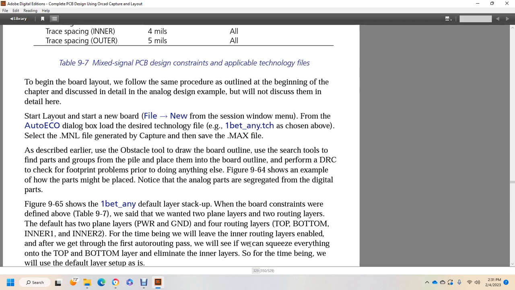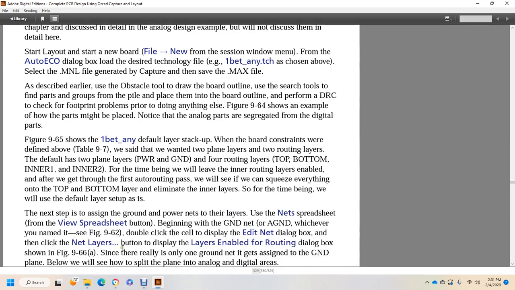Except that we show the two planes, the default layer setup: two plane layers for power and ground, and four routing layers: top, bottom, inner one, and inner two. For the time being we are leaving the inner routing layers enabled. After we get the first outer routing pass, you will see everything squeezed within the top and bottom layers, eliminating the inner layers. So for the time being, this is the default layer setup.